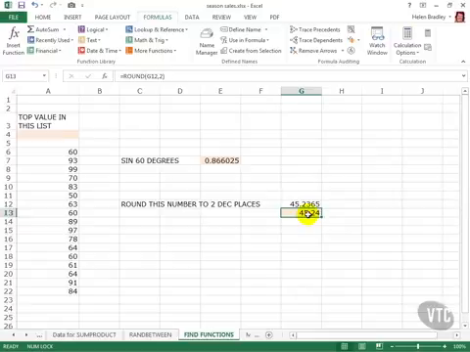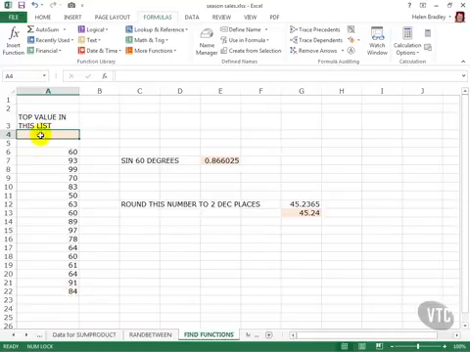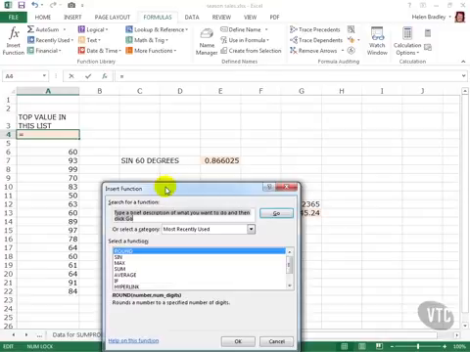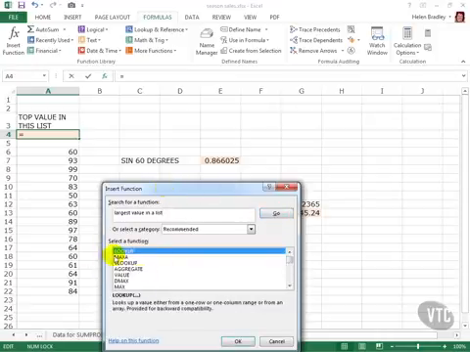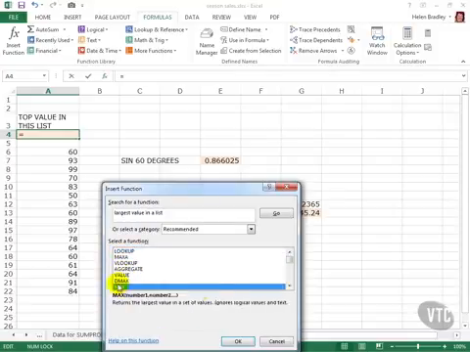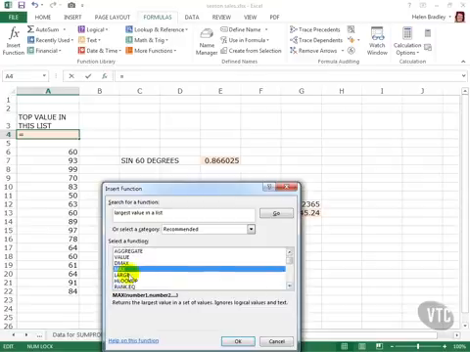And here's my formula. The final one we want to look up is to find the top value in this list, the largest value in the list. I'll choose Insert Function, and then I'll type largest value in a list, and press Go. Now there are a few functions that I could use here, and there are a couple that are of particular interest to me. One of them will be max. Max lets me find the largest value in a list.